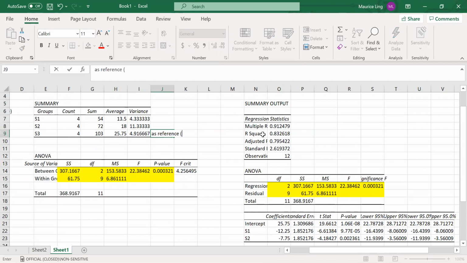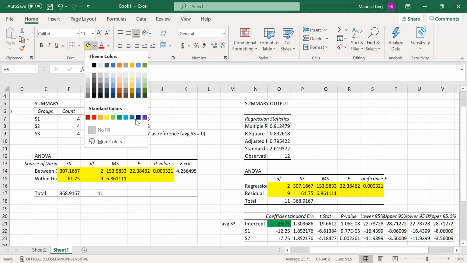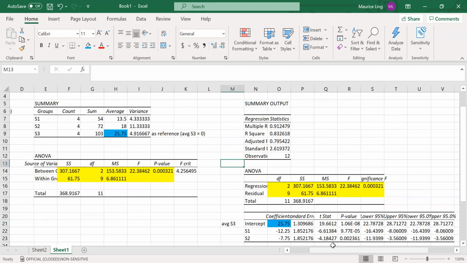And what is very interesting is, since we are using S3 as reference, we are almost saying the average of S3 to be equal to 0. So what you end up with is that the y-intercept is actually the average of S3. See, this coefficient, these two numbers are the same. Then how do we interpret this?